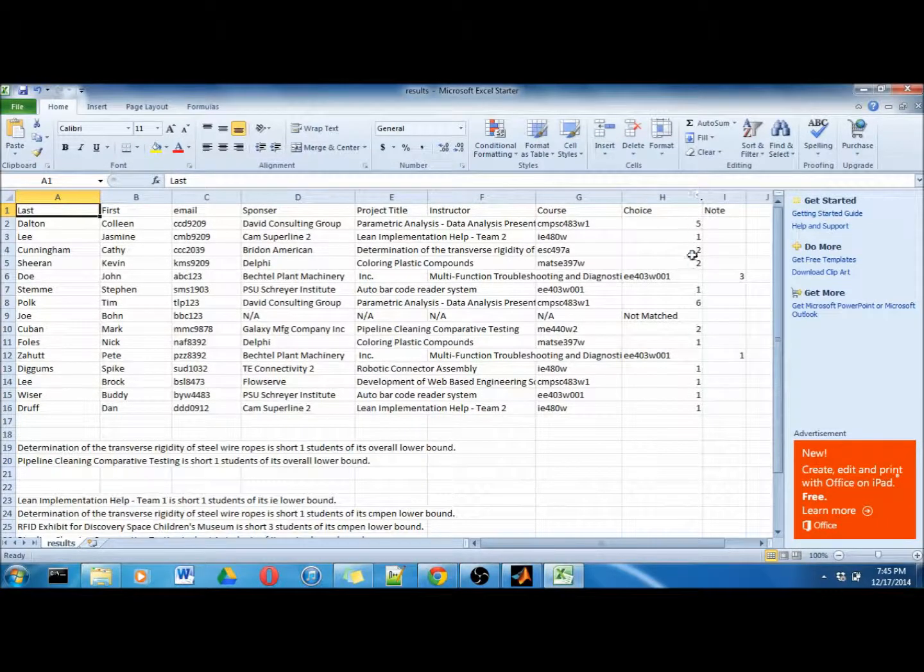As you can see, only one student did not get matched. Everybody else got their first choice. There's a few second and third, and it looks like there's a 5 and a 6.